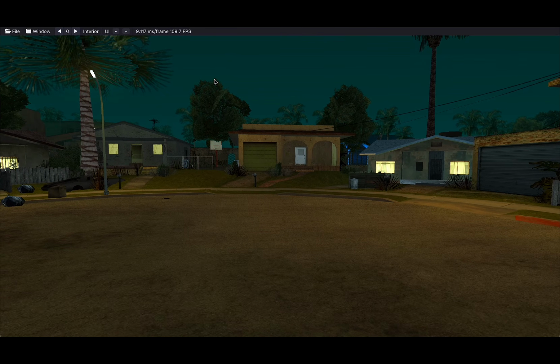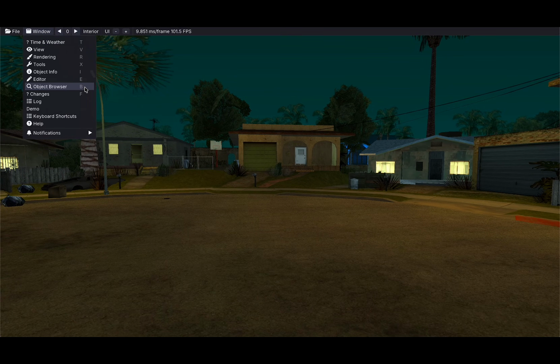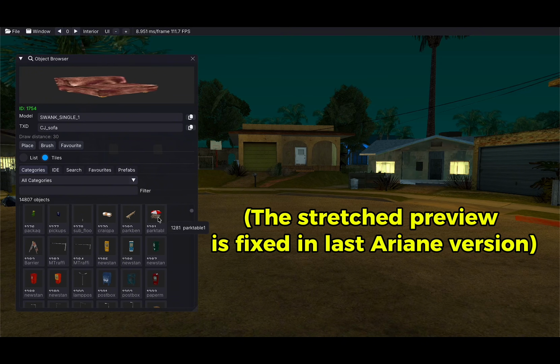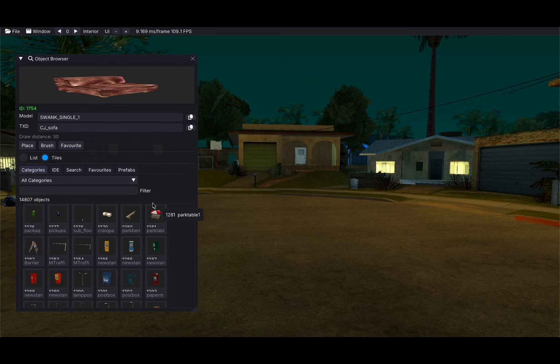So let's place our first object. You can either go on Window and Object Browser, or you can press B directly and it will open this window with all the models from your game, and it's dynamic. It reads again your data files, your model files, your definition, etc. So if you have a custom game with custom models, it will appear here.